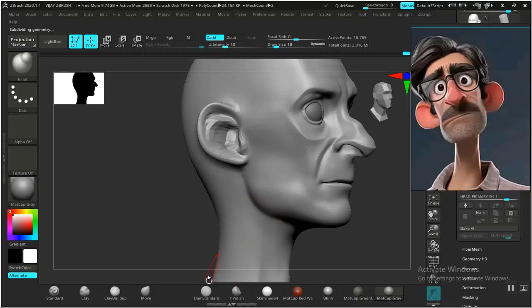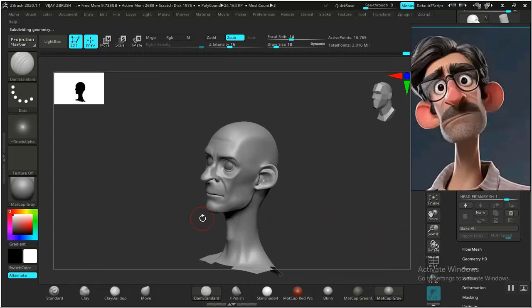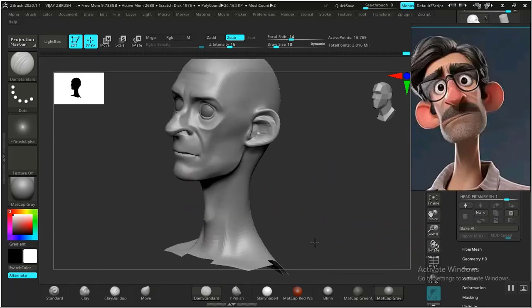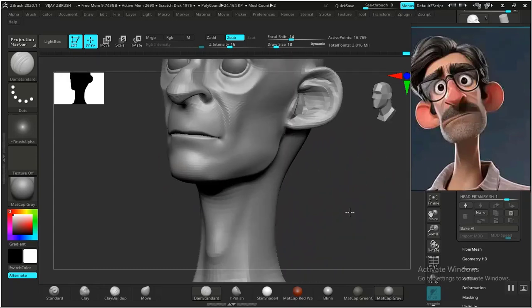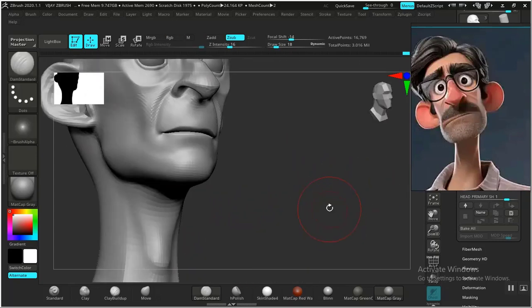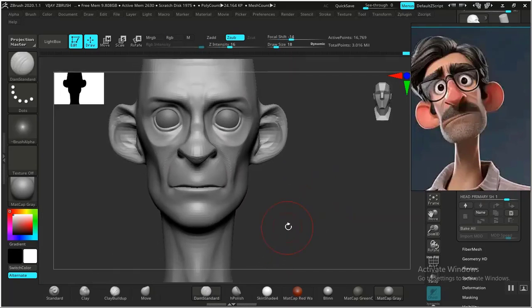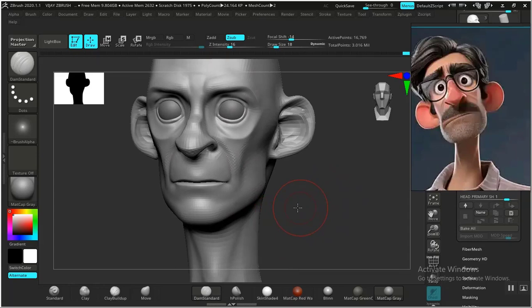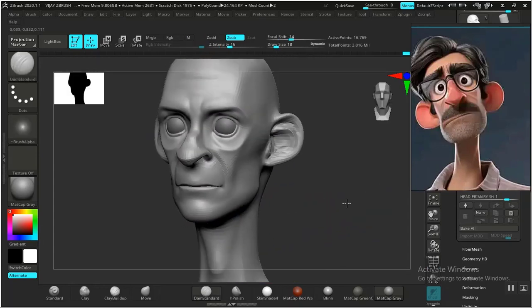Let me go to a much lower subdivision level with the standard brush. Try and carve out something like so. Will this work? I'm trying to figure out if I should have a sharp edge in here or leave it soft. I think I'll leave it soft. Let's just leave it soft for now.